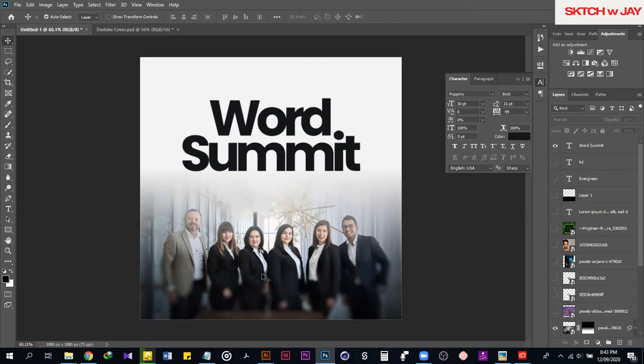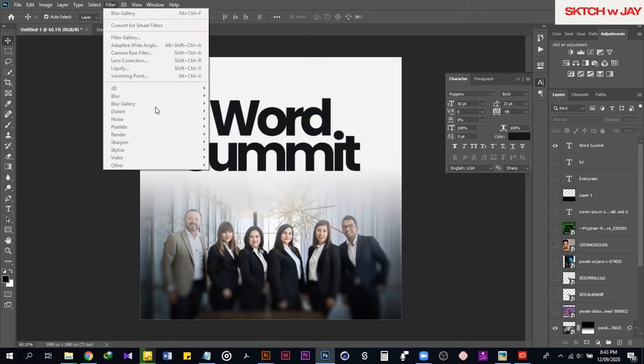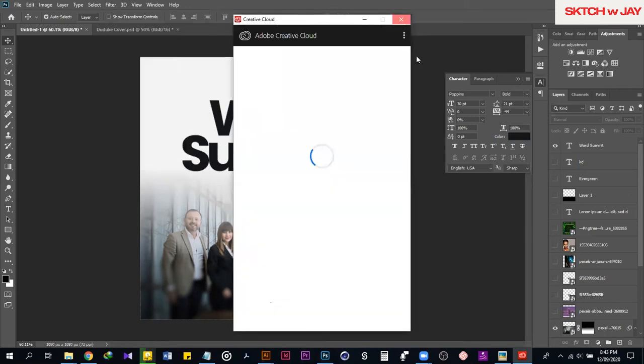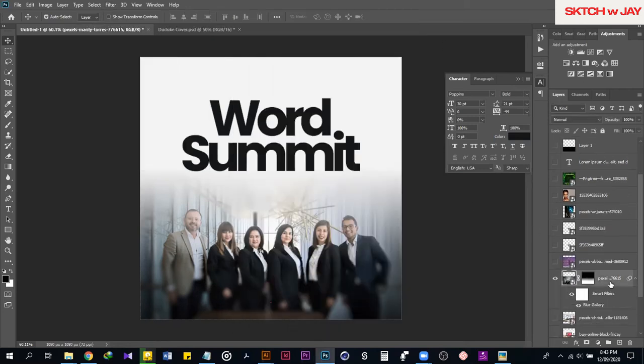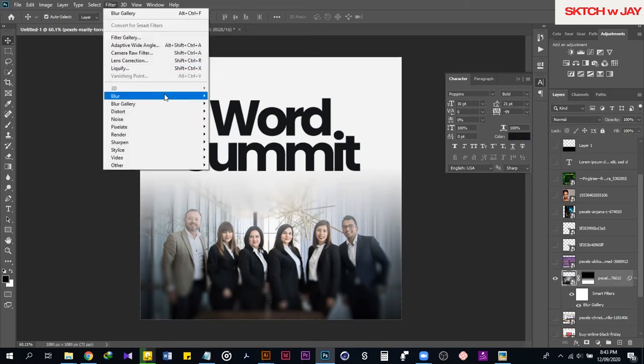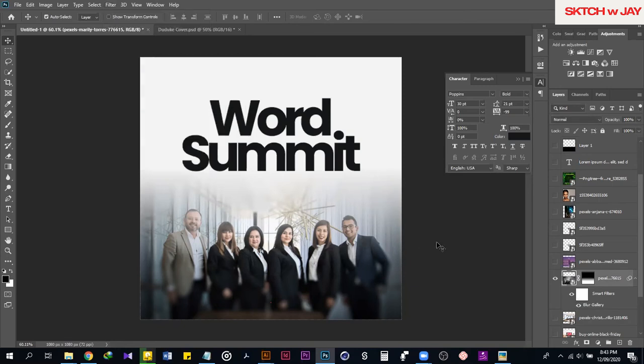All right. So, like I said again, we made use of field blur. Just filter, blur gallery. You have to select the image first. I have to select the image first. Filter, blur gallery, then field blur. That's it. Just put blur points on different areas. All right. You just need people to see these smiling faces to show.